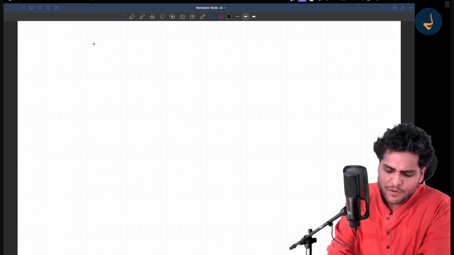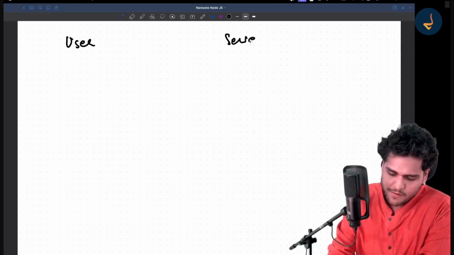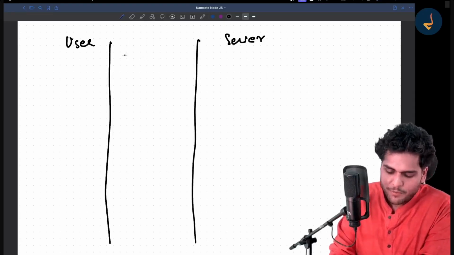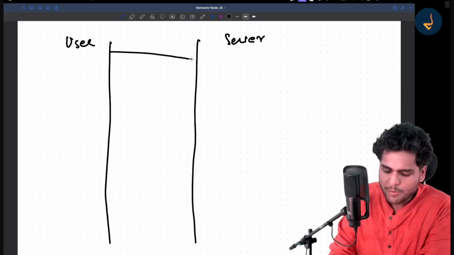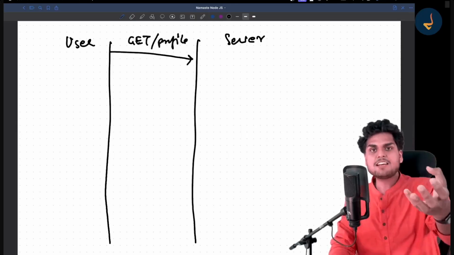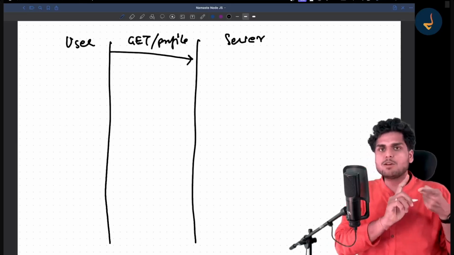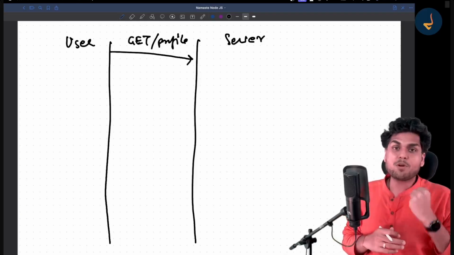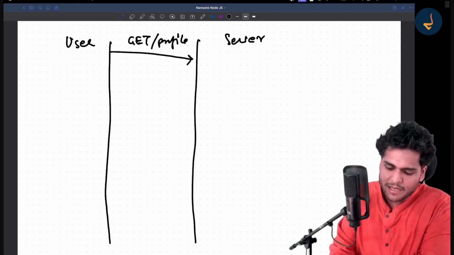Let me tell you how things work. Suppose a user came in. This is a user, this is a server. The user first of all says, okay, give me my profile information. Get profile. It gets all the profile data, suppose the user skill, age, address, gender, whatsoever. My profile kind of a thing. This is kind of like a get profile.